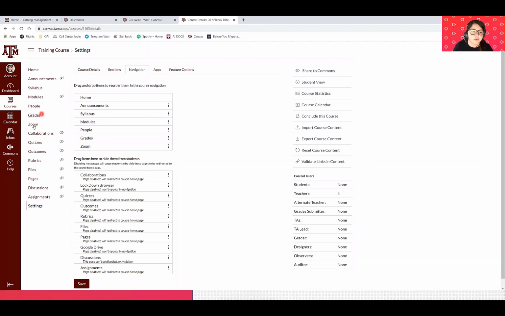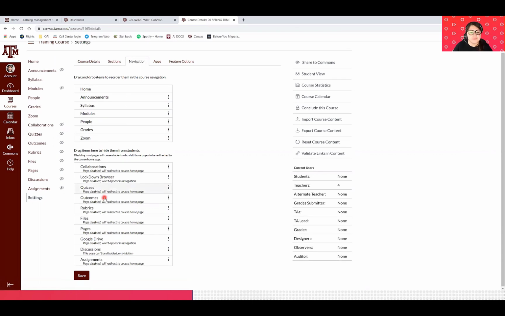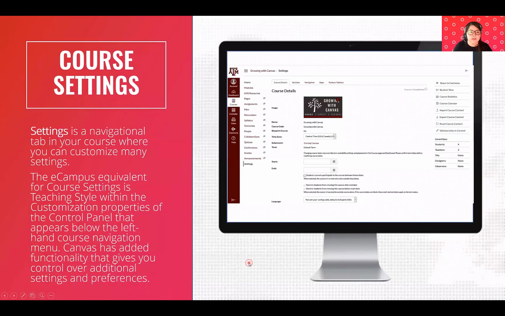So let's say, for example, you wanted to enable Zoom in your course. That is the way you would do that to have easy access to it for your students. So that's going to be the course details. We went through the settings, course details, and navigation. So course settings, course navigation.